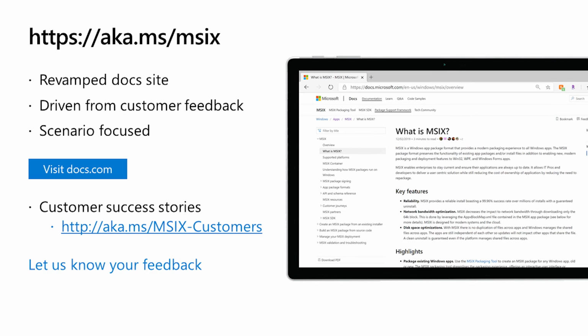We've also started adding customer success stories. A lot of people have been asking, hey, who out there is using MSIX? What were their experiences with MSIX? As we've been working with our top customers, we've been pulling in their experiences and adding them to our site. So you can easily go out there and see many customer journeys and how people are using MSIX and how it's been benefiting them in their enterprises.